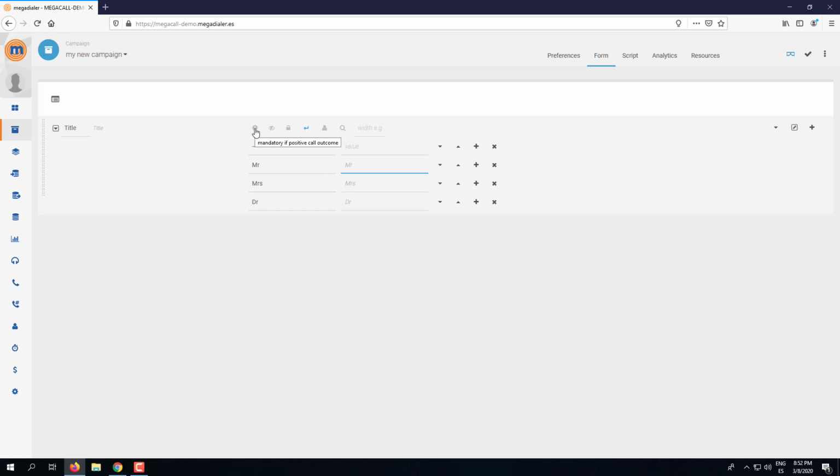We've got this one here, which is a mandatory. It means that if it's a positive outcome, then that field has to be completed. Some people like to use the email as a mandatory field. It doesn't always work out, simply because there are people, strangely enough, that don't have an email address.